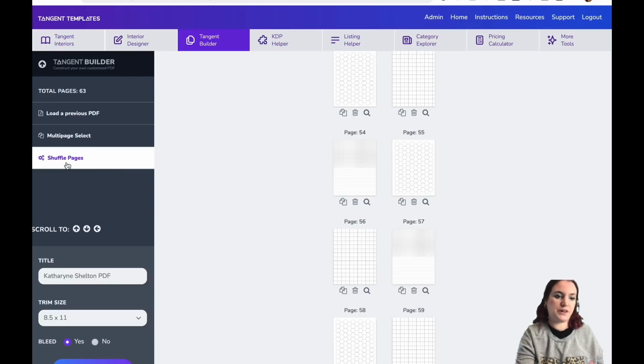And we even have some fun things like you can do shuffle pages. So if you want to create a lot of books with different grids in, for example, you can shuffle the pages so that each book has a different layout. You can have a lot of fun with this. There's a lot of power in the Tangent Builder.